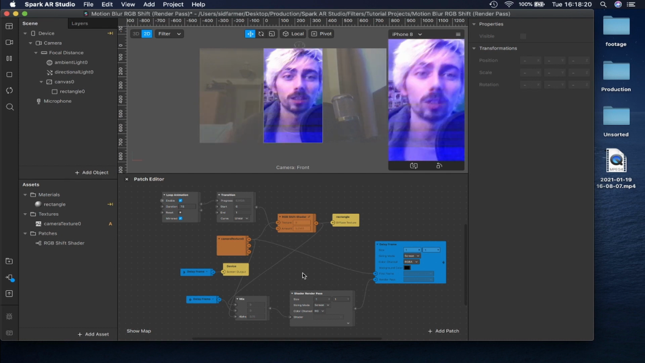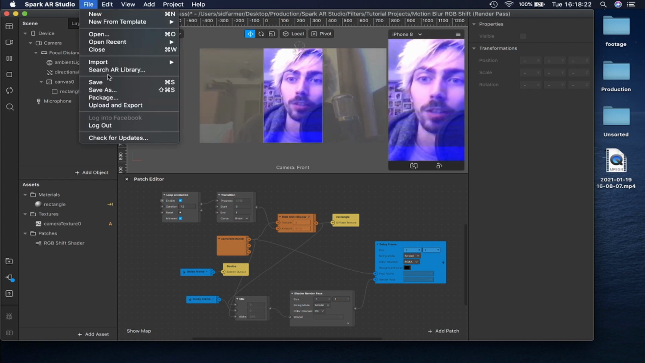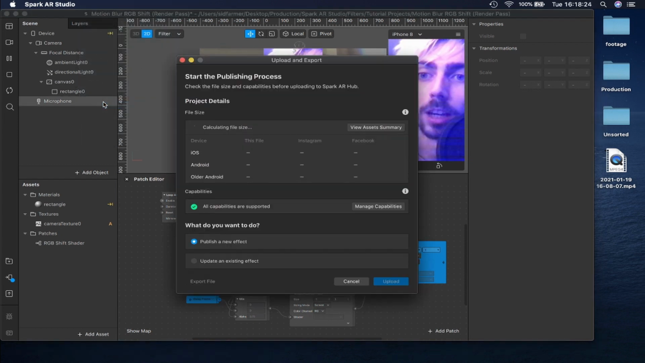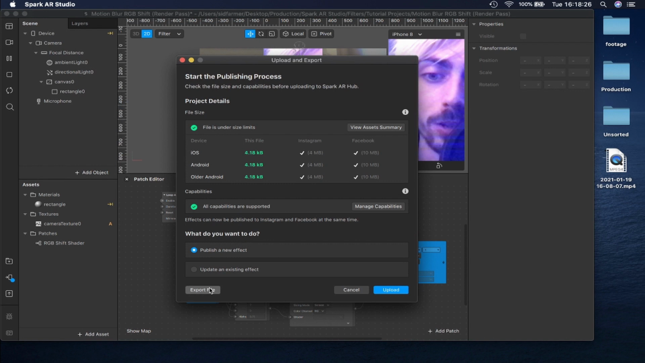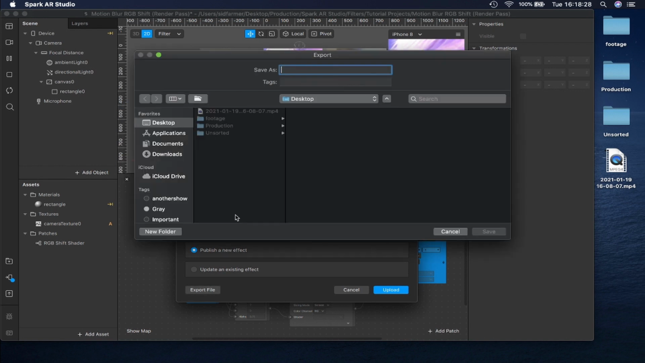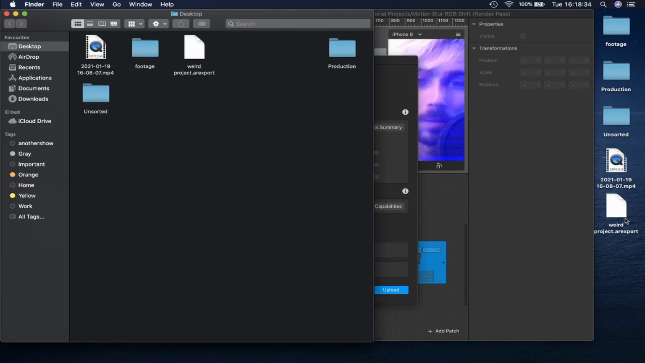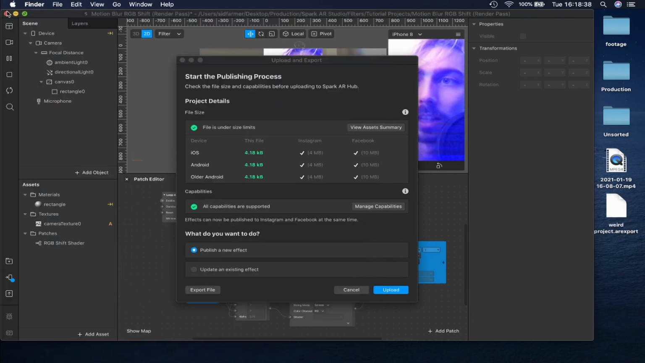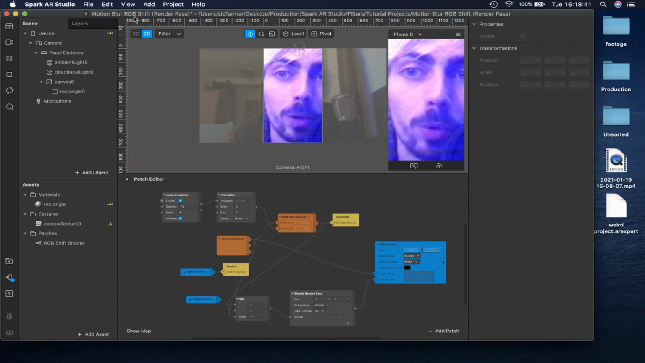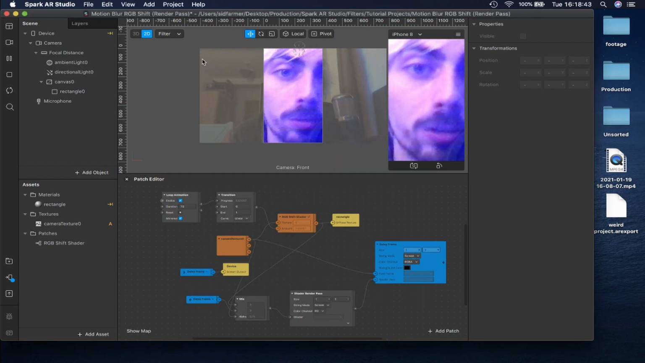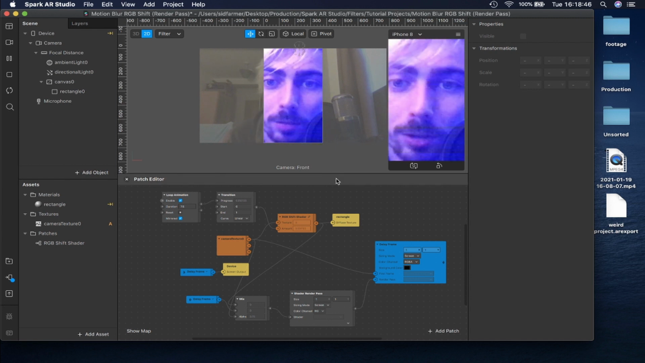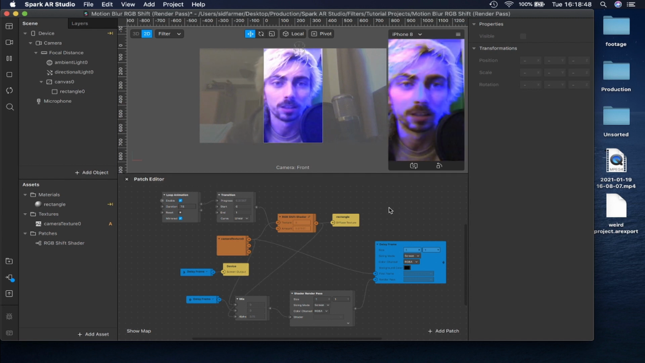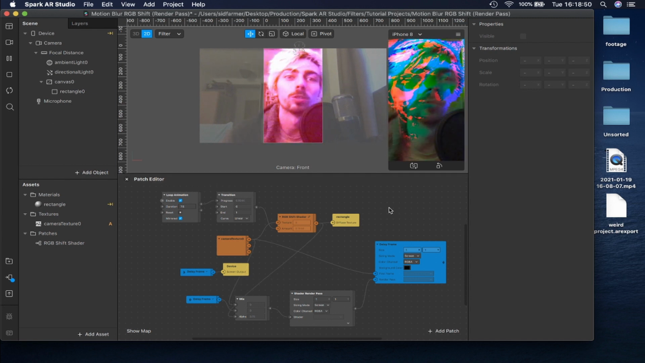So I'm probably going to export this as an AR project. If I come up here to File, you can upload and export. And instead of actually doing that, you can just export the file. So now I can save this as weird project. If I hit save, that'll go to my desktop as an .ar export, which means that I can open that up and mess around with it without having messed up the original project that I was working on. So yeah, that's pretty much it. I'll undo this. We'll go back to something a little creepier, a little more trippy.